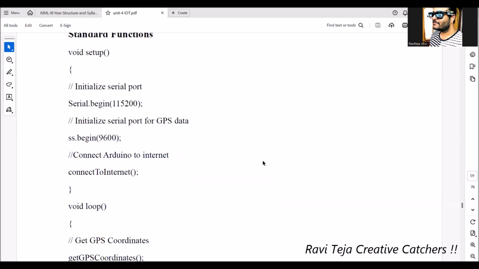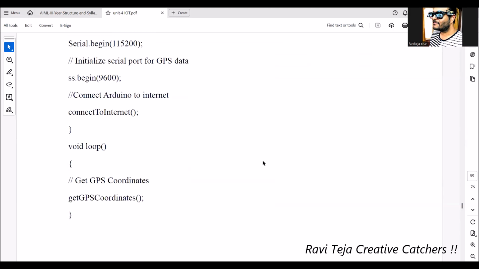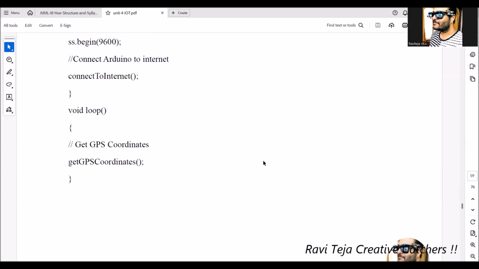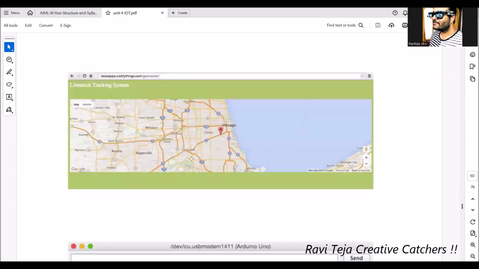And if you want to connect the Arduino to the internet, we'll be using a function like connect to internet function. And in the void loop, we need to continuously get the data of the GPS coordinates, right? So obviously we will be going for a command like get GPS coordinates. Okay, so this is the command.